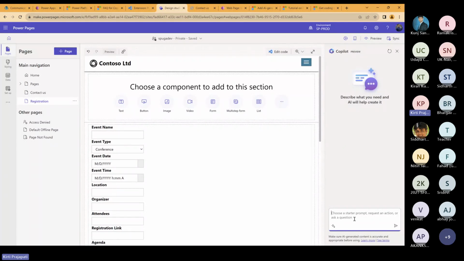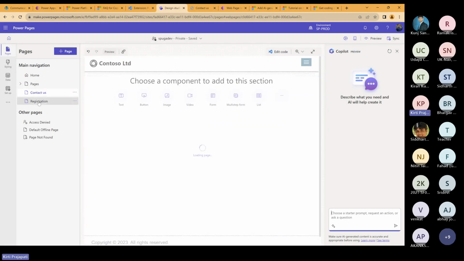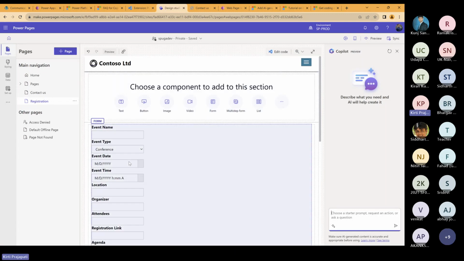And from here, whatever command you are going to use, it will prompt with the result, right? In the previous session, Bhargav was mentioning that same thing from Visual Studio Code. So the same interface we have here in the browser, and it will do the same thing. So this is the one in my tenant, and that can be available from the browser itself when you are in edit mode of the website. Now here you can see I have created a couple of things like a contact us form and a registration form. So this is the form which I have created using this Copilot.